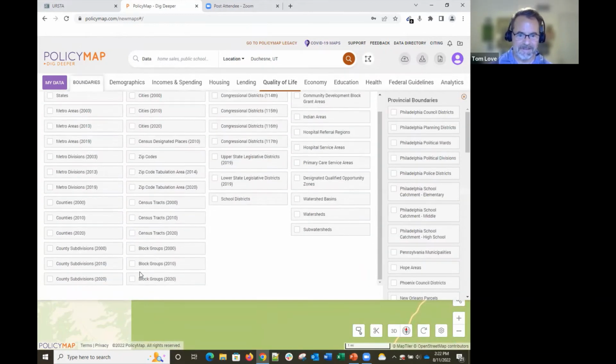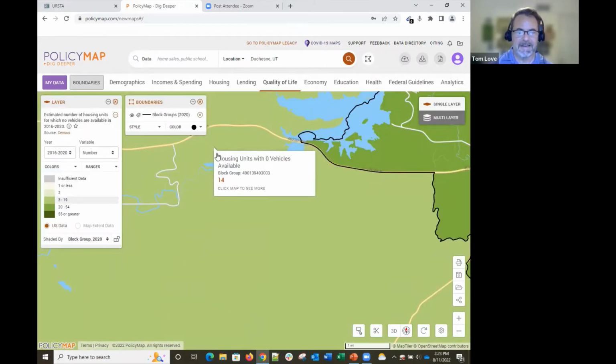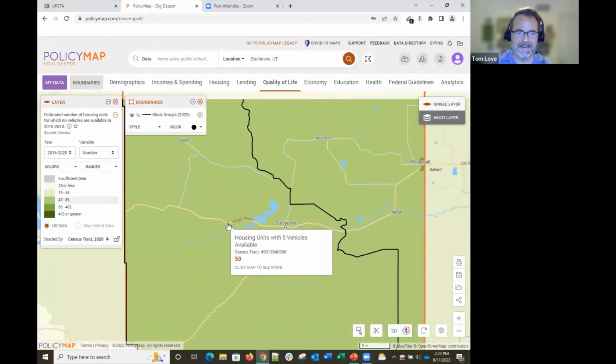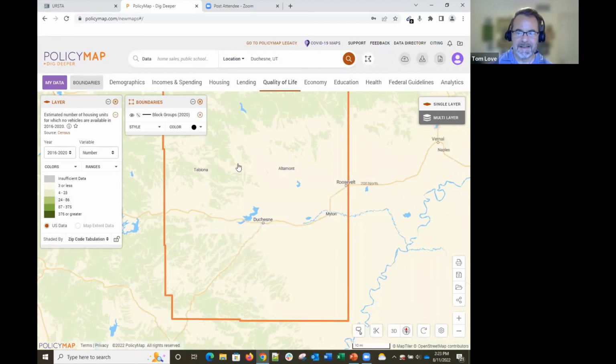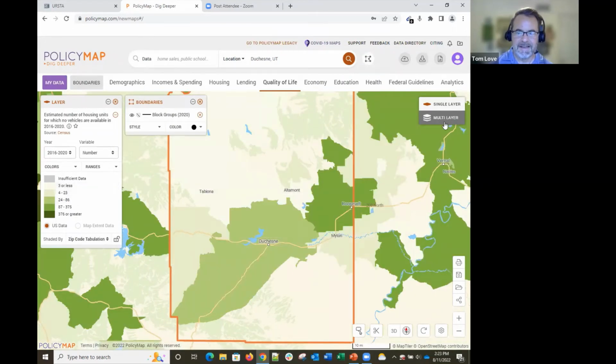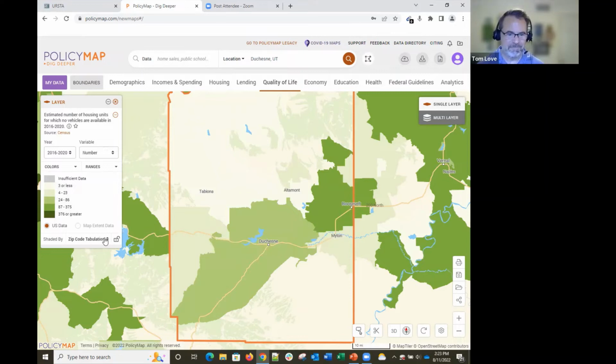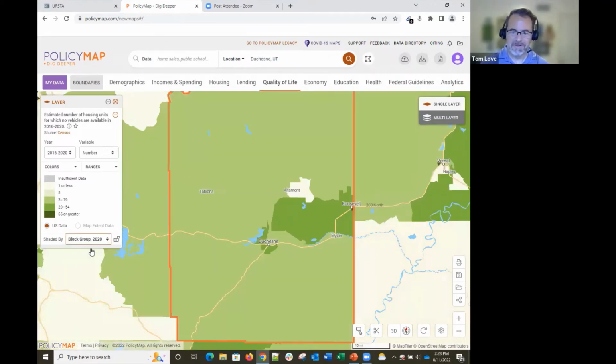Okay, there we go. All right, so now if I zoom out again, my block group boundaries are not staying on the map. Okay, so let's not worry about that right now, but you can see that we're looking at block group level.